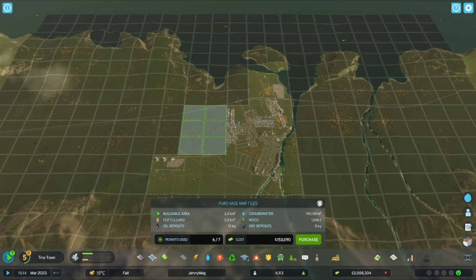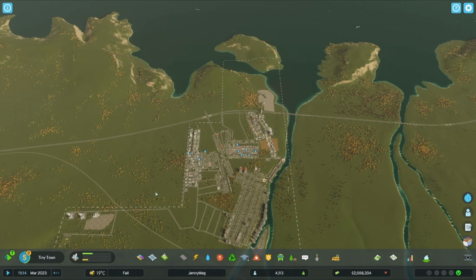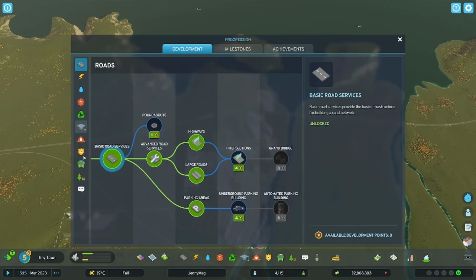Okay, and then these are the points you spend on research. So this is how you unlock different roads and stuff. It shows that this is not unlocked, but it actually is. I've already built some runabouts in my city to alleviate traffic a little bit. So I've unlocked the highways, large roads, and parking areas.